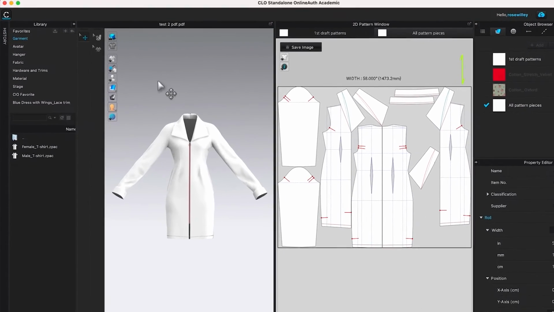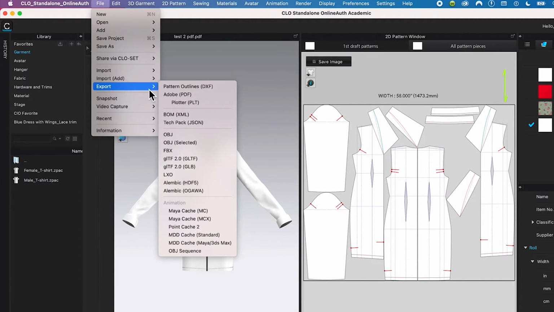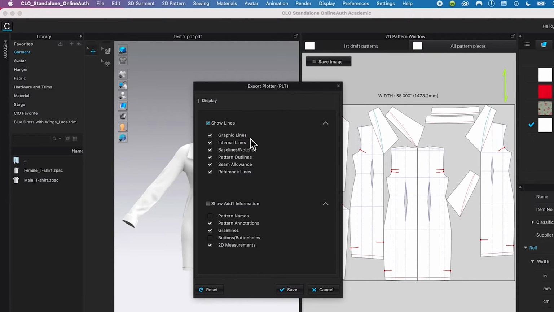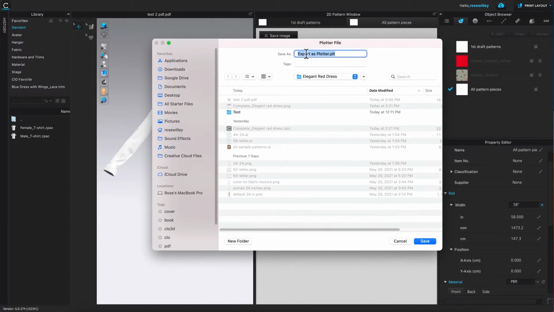After that, I'm going to come over here to File now, and I'm going to export it. See right there, plotter. And once again, show all line checks. And right here, I check certain boxes, which are pattern annotation, grain lines, 2D measurement. Then I'm going to click Save. So this is export as plotter, and I'm going to name it Elegant Red Dress, and underscore. Then navigate to the folder you want to save and then click on Save.